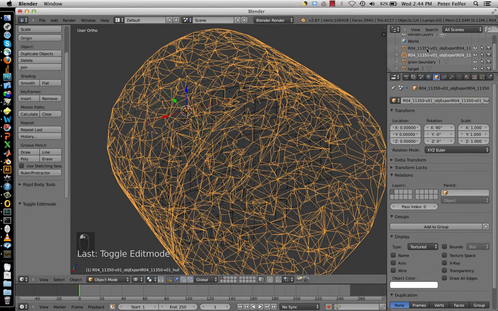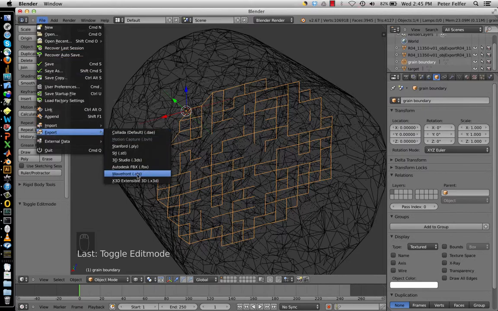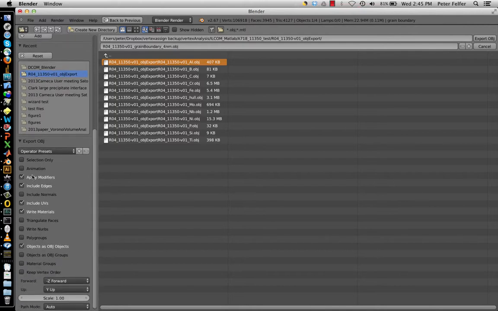And in order to export it, you just select the grain boundary and go File, Export, Wavefront OBJ, go back into wherever you were. Usually I just go into here and go grain boundary underscore 4 nanometers so that I know which DCOM value I've used, and go and in the export settings go selection only, because otherwise it will include all of the other objects as well.